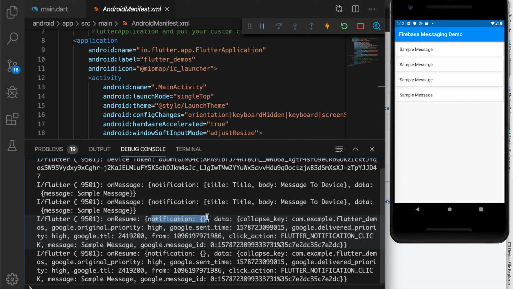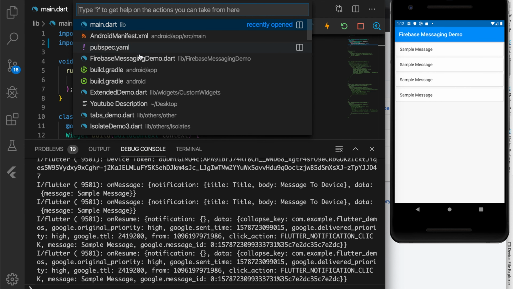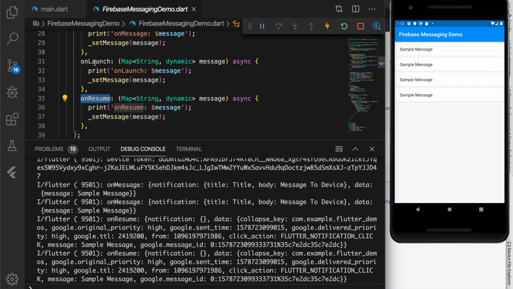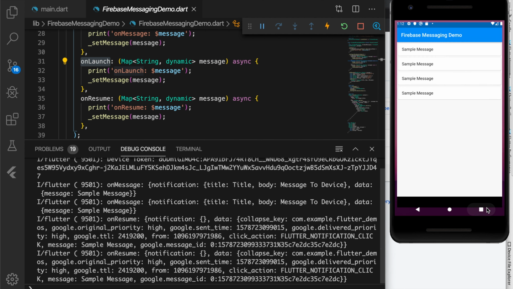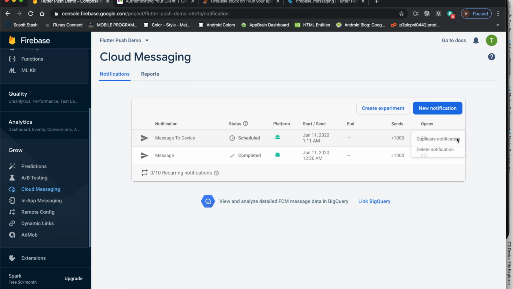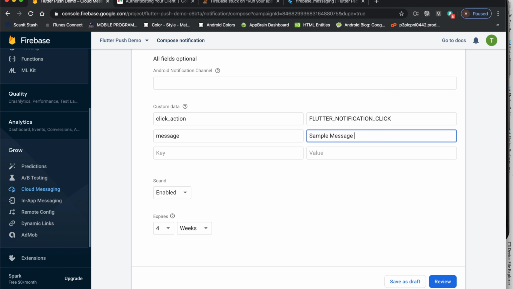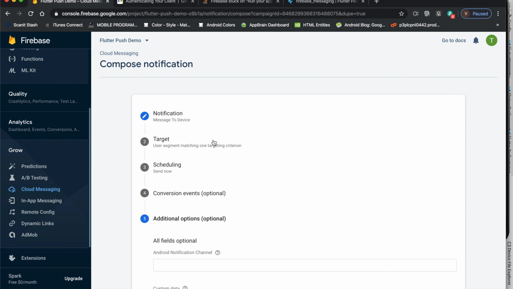One thing to note here is that on the on resume and on launch callbacks, the notification object will be empty. Okay, so now the on message and on resume have been fired. Now let's see how we can fire the on launch callback. For that, let's kill the app. Okay, now we will send a message. We have the click action, everything set.